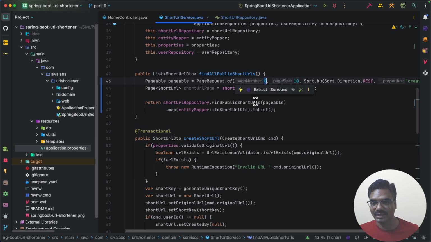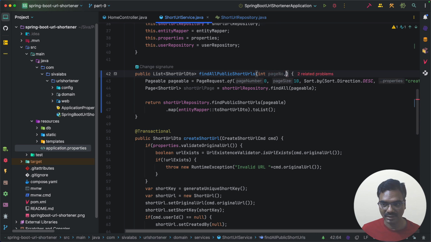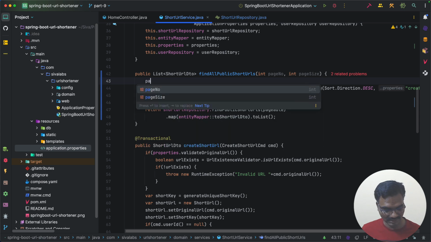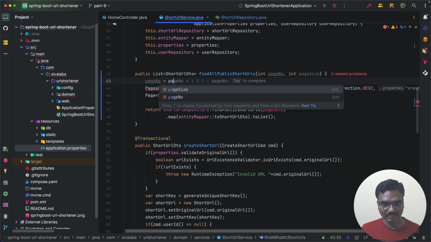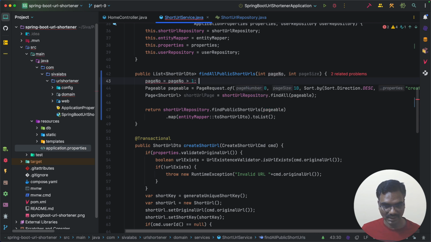And also right now we are hard coding this here. Instead, let us take these parameters as inputs through this method. So here we say pageNo and pageSize. Okay, and one thing is, from the user's point of view, we are going to get the page numbers starting with page number 1, 2, 3 onwards. But spring-data-jpa assumes page numbers start with 0, 1, 2, 3. So what we can do is compare pageNo: if it is greater than 1, let us simply reduce the page number by 1. Otherwise, take it as 0.